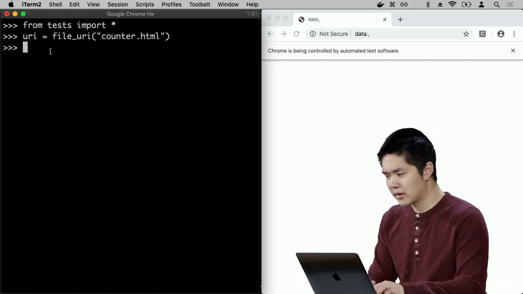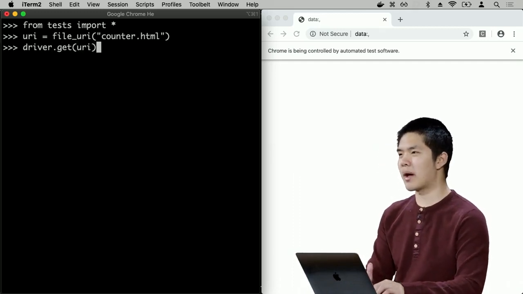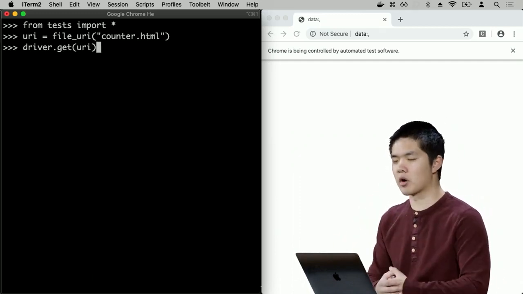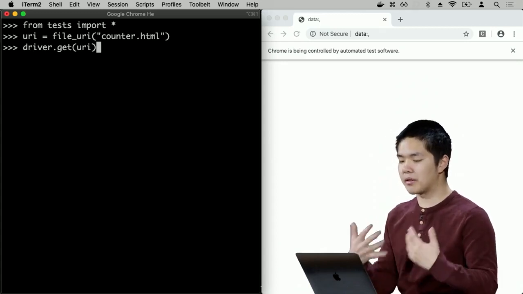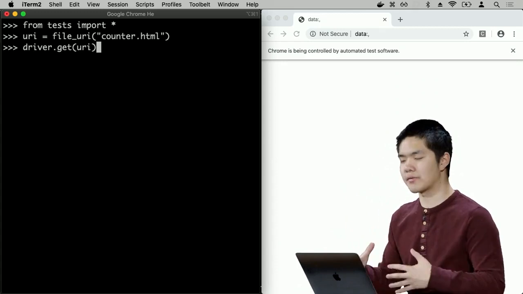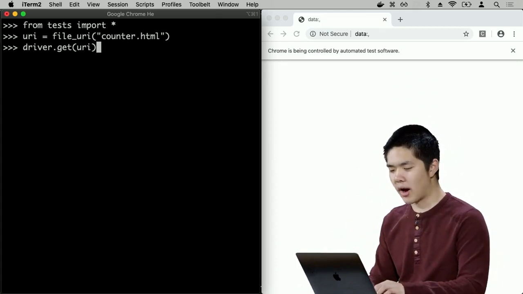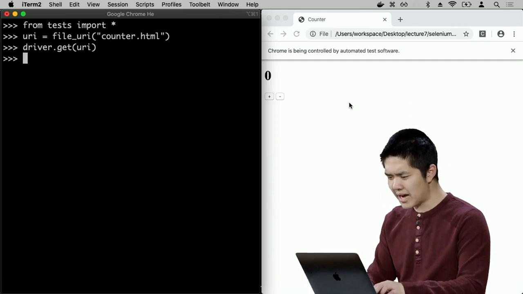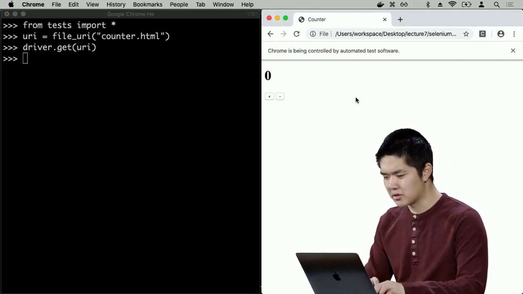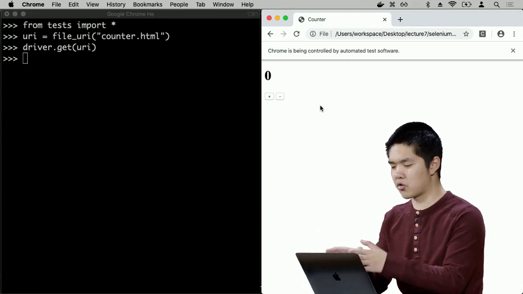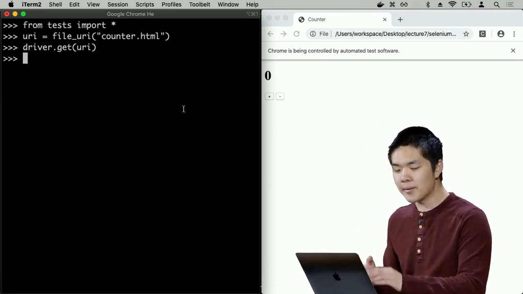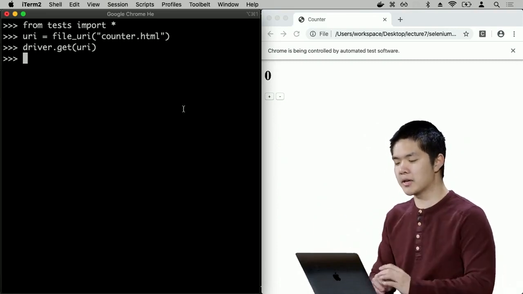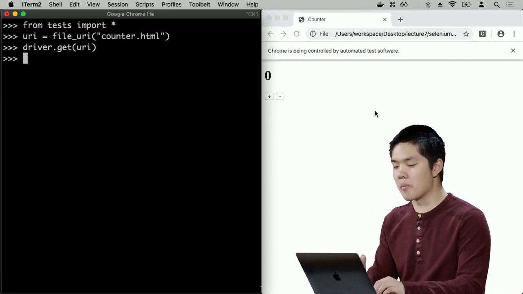But now what I can say is driver.get(URI), meaning tell this web driver, the part of the Python program that is controlling the web browser, that I would like to get this web page, as if the user had gone to the web page and pressed return after typing in the URL. So I say driver.get(URI) and press return. What you'll notice on the right-hand side is that Chrome has loaded this page. I am effectively controlling this web browser window using my Python program. I said driver.get(URI), meaning open up the counter.html page, and inside of this test window, Chrome has opened that up.